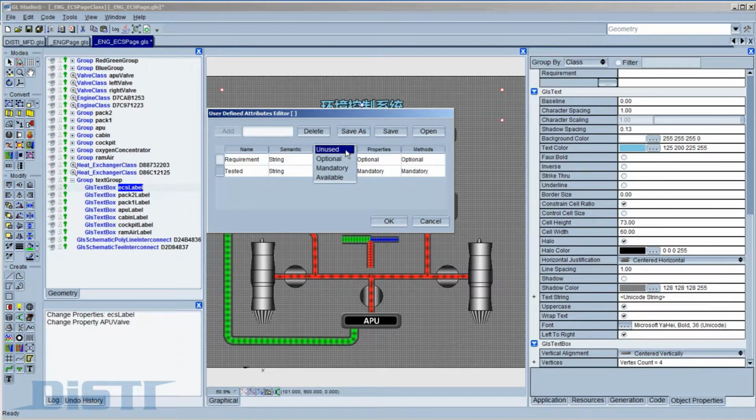Unused means that this attribute will not be used at all for this category. Users will not be able to see it and will not be able to select it. Optional means that this attribute will be accessible for this category. Developers can choose whether or not to populate these attribute fields in their design.